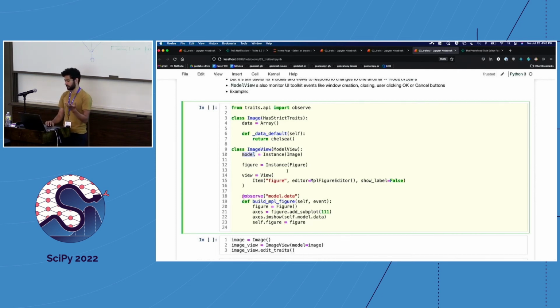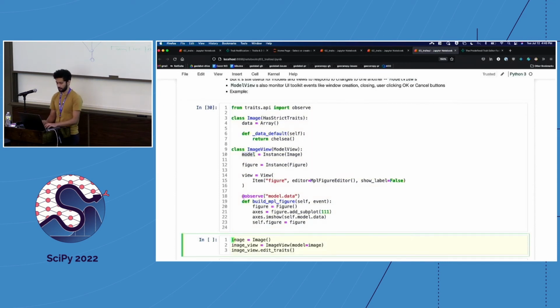So this is also, once again, a very simple example. Model views do a lot of other stuff. They listen to, for example, changes to the first time a window is created, whether the user is clicking on the OK or cancel button. But those are sort of out of scope for this tutorial. But in any non-trivial UI, you might have to hook into that functionality, and model views are an entry point to do that.